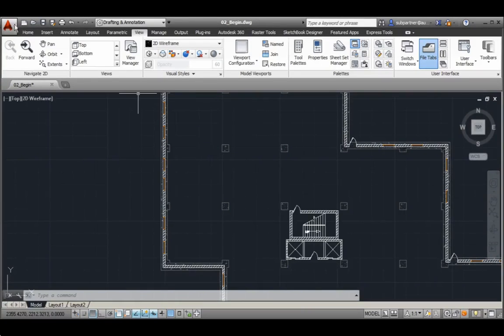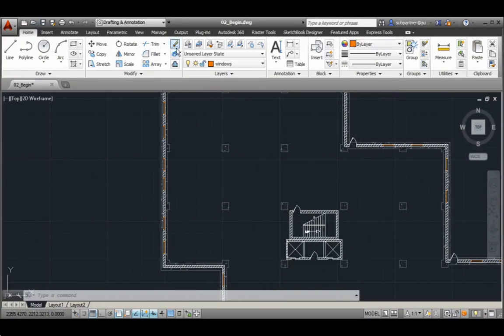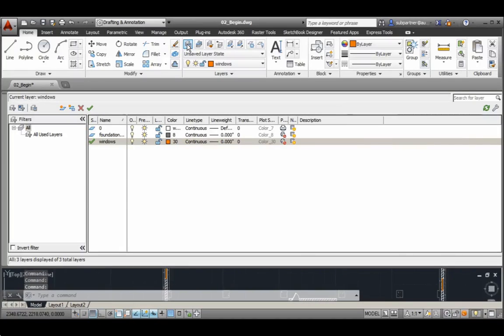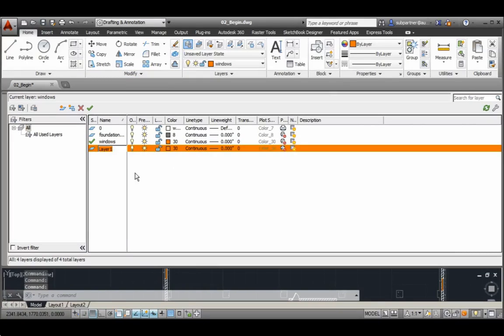So the first thing I'm going to do is jump to my home tab, go to my layer properties, and we're going to start adding some layers. There are 4 layers I want to add in addition to the ones that we have here. I need to add a layer for columns, for my dimensions, for my grid bubbles, and my grid lines. So let's go ahead and get those placed here. I'm going to add a couple of those. So we'll add this first one here.